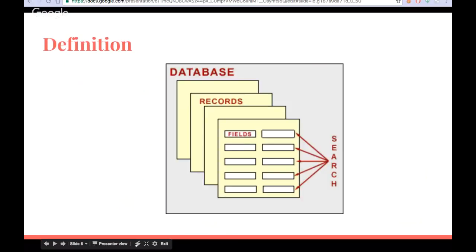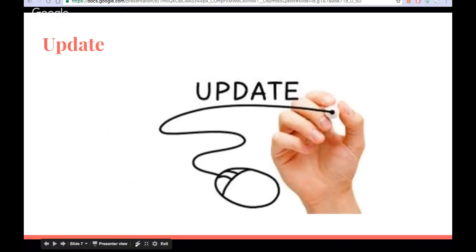With definition, data definition is the creation, modification, and removal of definitions that define the organization of the data. Referring to updates, this refers to the insertion, modification, and deletion of the actual data.